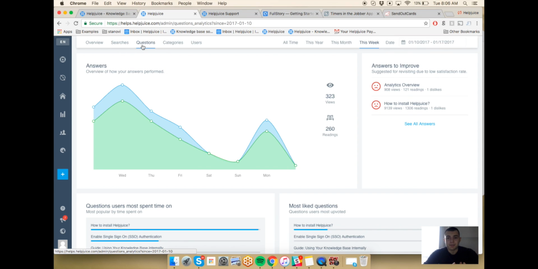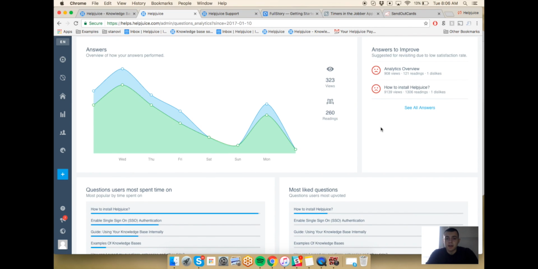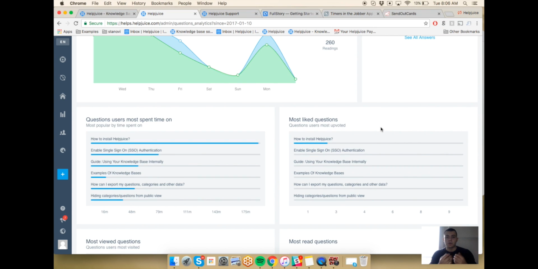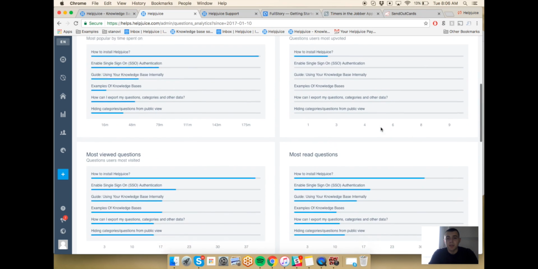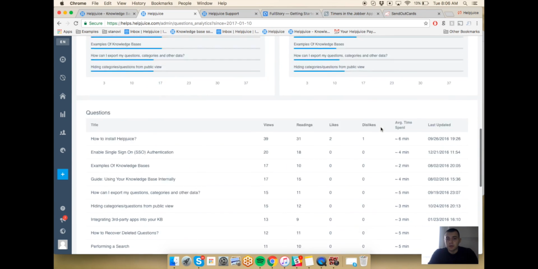Within the questions panel, this is basically where you understand the knowledge base. You understand which answers need to be improved. You understand what's being viewed, what's being read. You understand who's liking the questions the most, or what your users are spending the most time on. What are they reading the most or viewing the most?